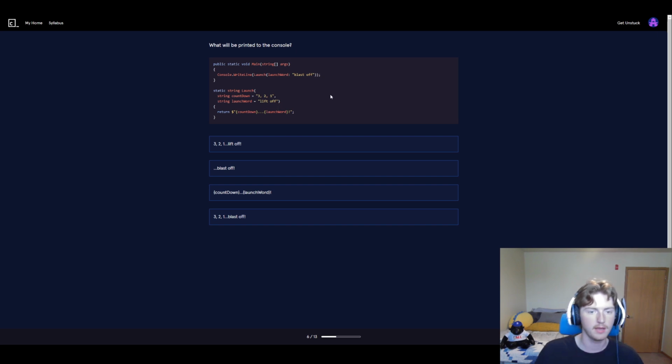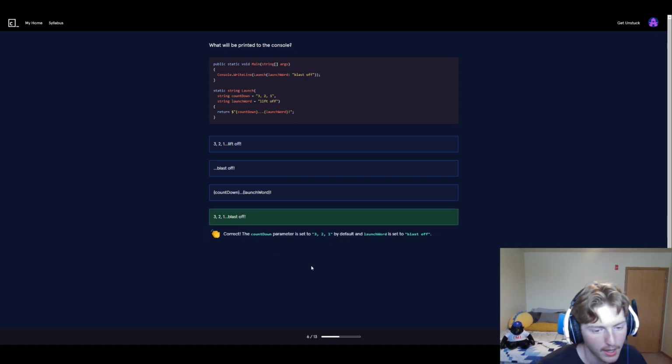So it will print out, when we use this string interpolation here, we have countdown. The countdown is going to stay the same as 3, 2, 1, but we're not going to be printing out liftoff. We're going to be printing out blast off. So it should be 3, 2, 1, blast off. I'm going to say that this one is the correct answer. Perfect. Correct. The countdown parameter is set to 3, 2, 1 by default, and launchWord is set to blast off.